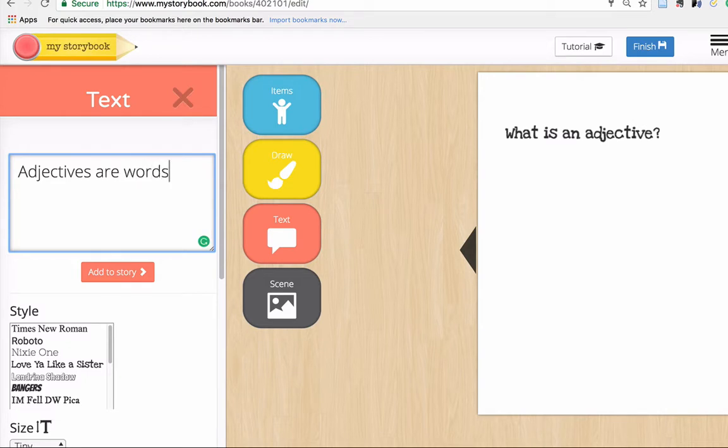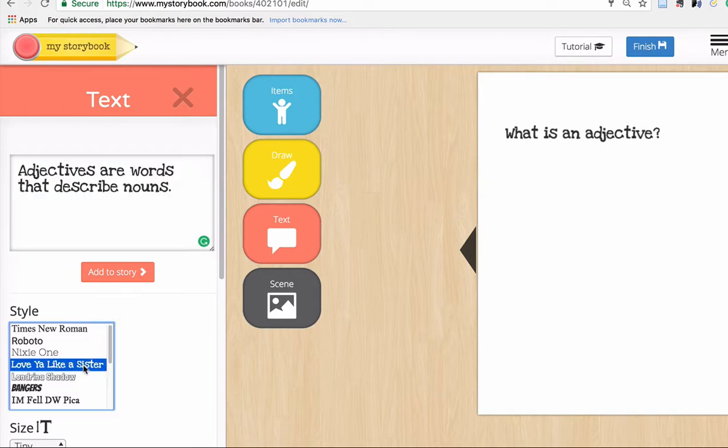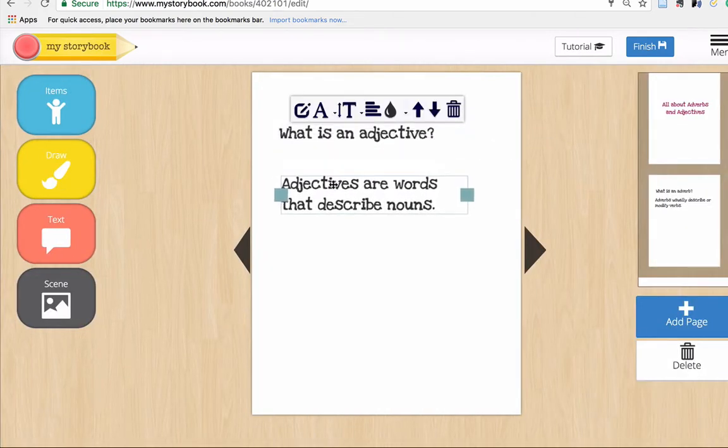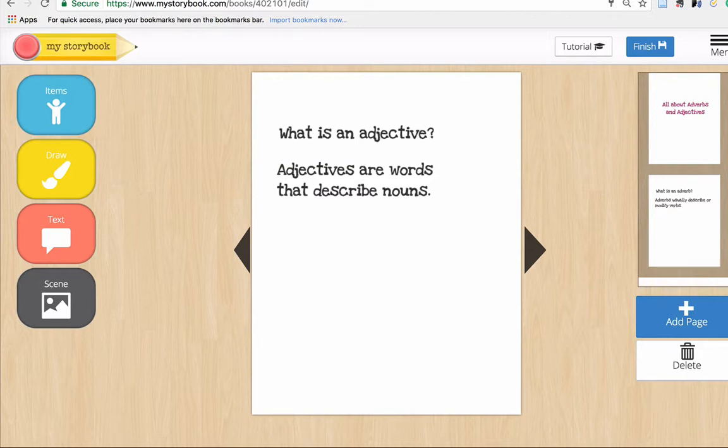Adjectives are words that describe nouns. Once I have it typed, we have seen that as a default it goes back to the basic type or font, but I can simply change it here also. You'll see the changes reflected. Click on Add to Story, and then move it down.